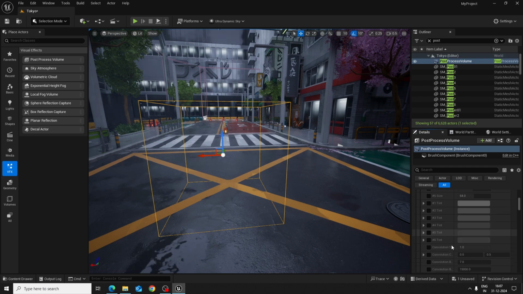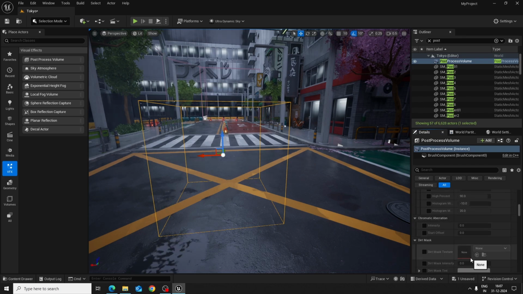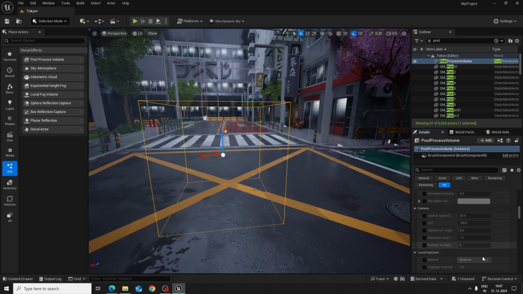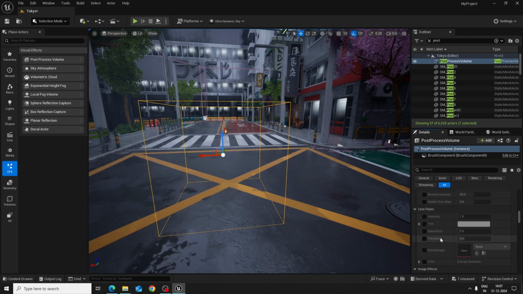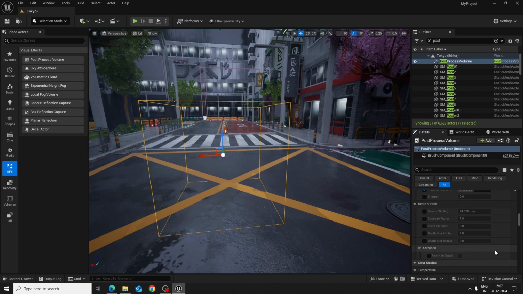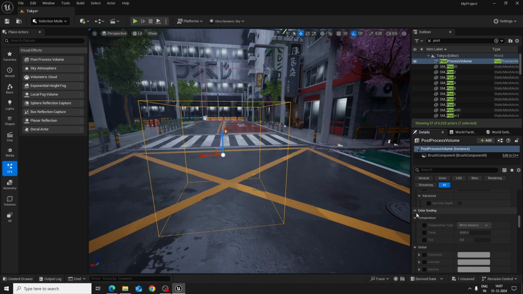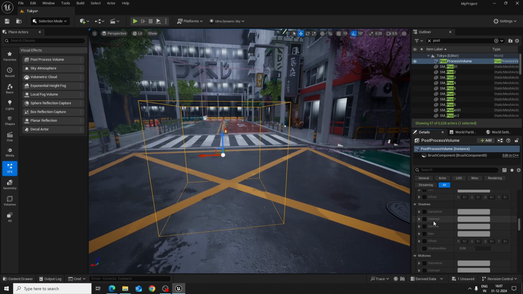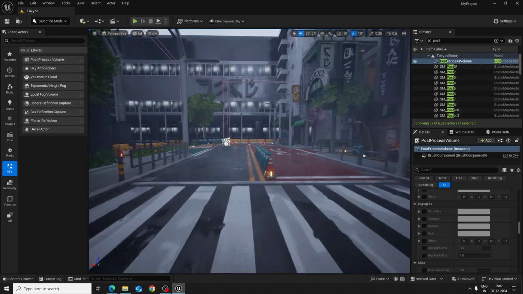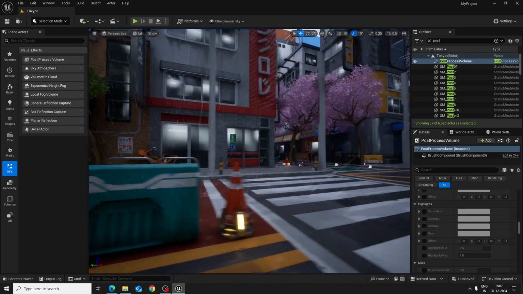And let's say you want to add a chromatic aberration or something like that. So this is how you do it. You can also mess around with the color grading, temperature, saturation and so on, and see how it affects your scene. So this is it, guys. This is how post-process volume affects your scene.